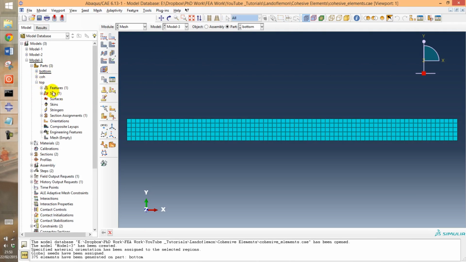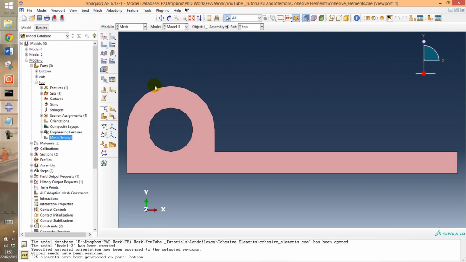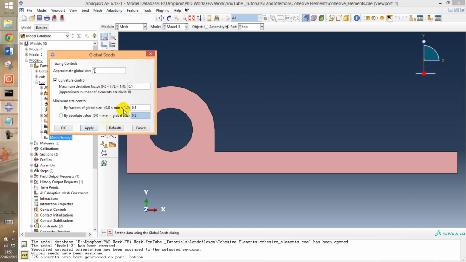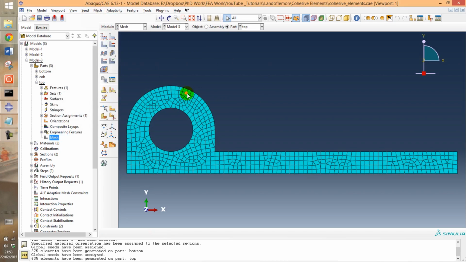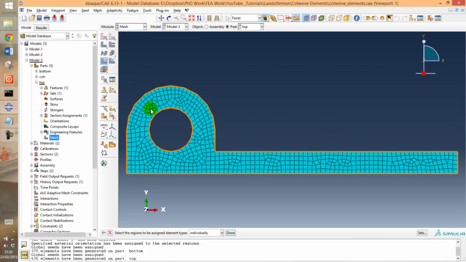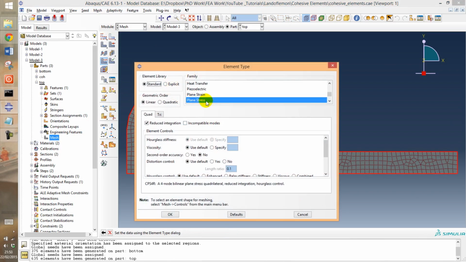Now I'll just do the top first. So exact same thing here. Seed part 1. Obviously this is a fairly rough mesh and it's quite messy in general, but I'm just using this for the sake of this example. So just checking the element type there. Yeah, okay, sorry, plane strain.